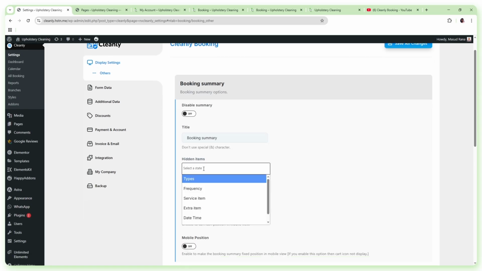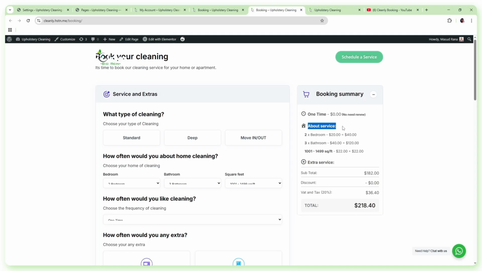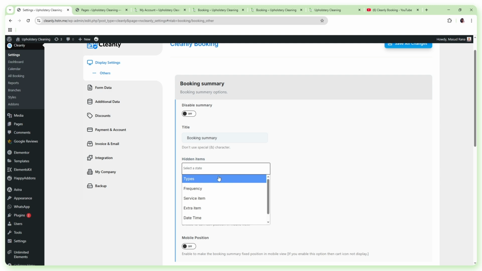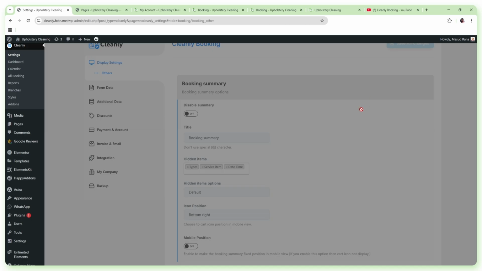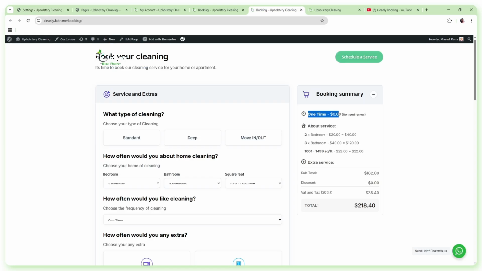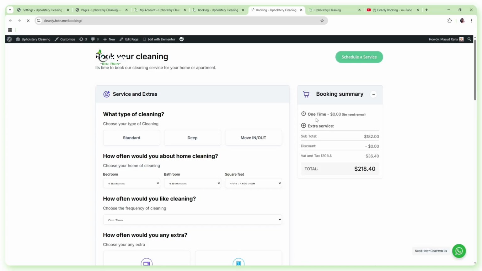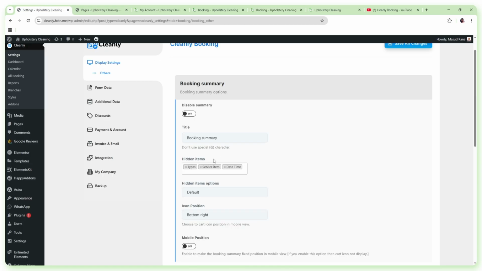Here is the option for hide item. We can hide some items, like if I show here, showing the service, here is frequency, and here is extra service. So if I want to remove items like type and service, like date time, then save changes. Then under the booking summary, it will be hidden. Okay, we can see just the frequency showing and extra item showing, other things not showing. So we can hide if needed.